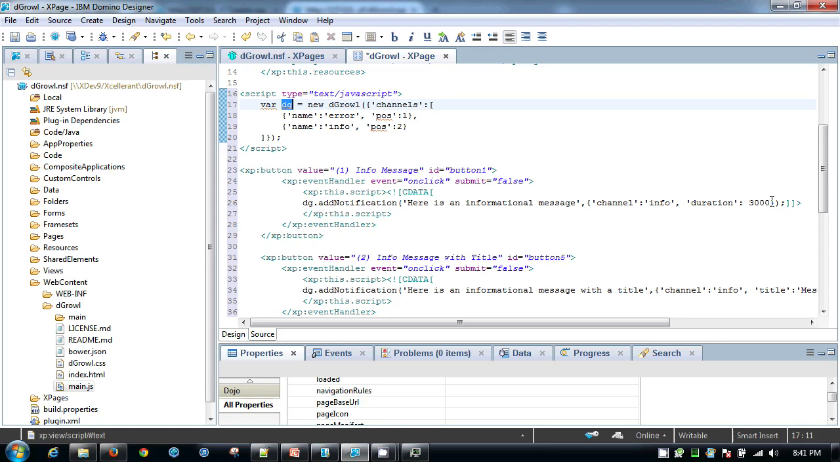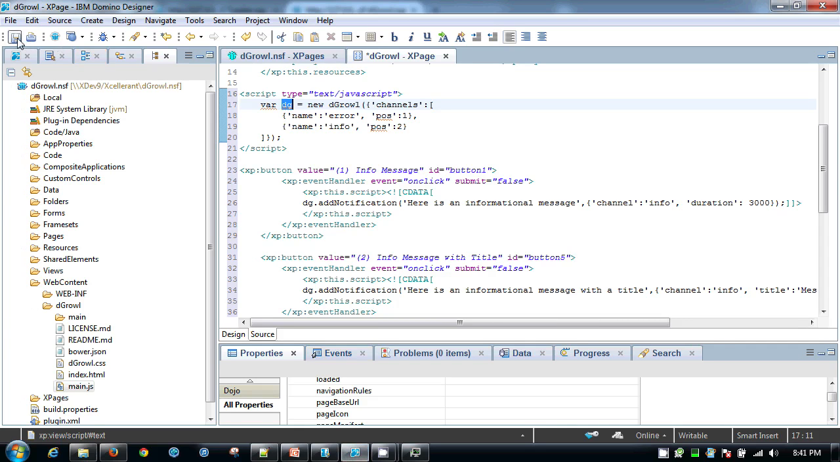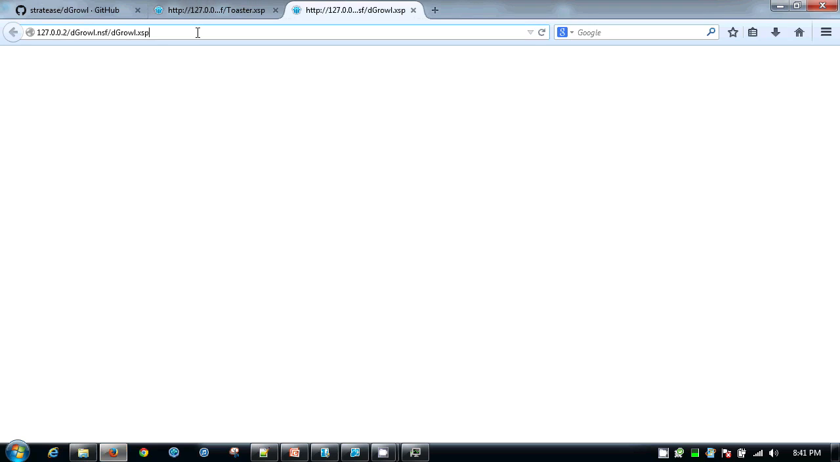So this is in milliseconds. This is the lifespan of the message. So this is saying it's going to create an info message, and it's going to live for 3 seconds. So let me save the changes here, go back and reload our page.